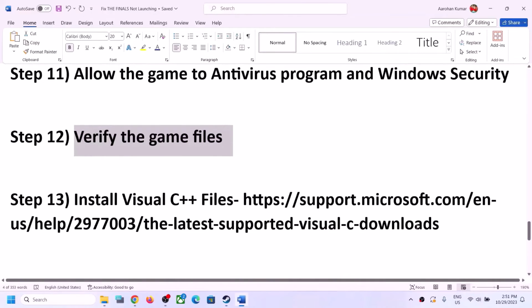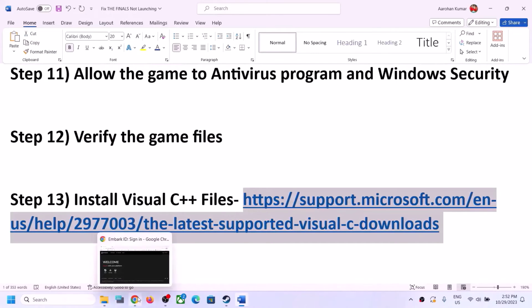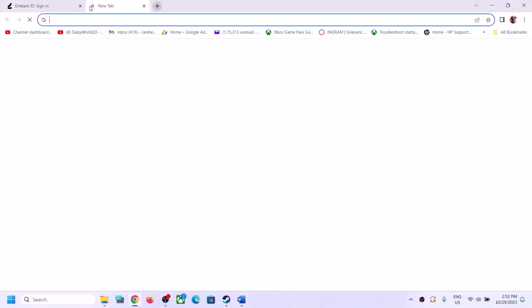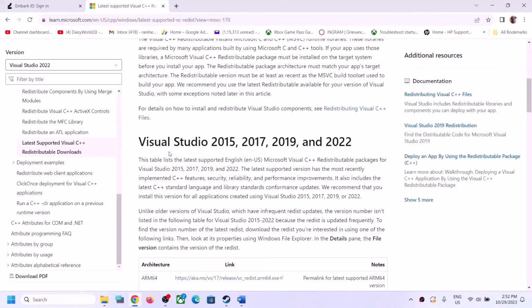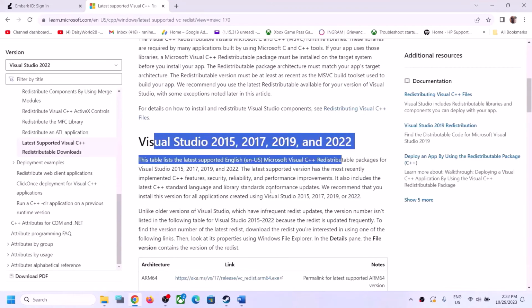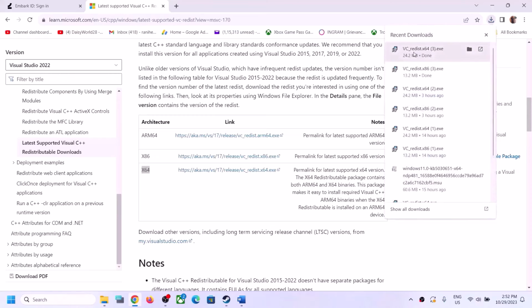Next step is to install the Visual C++ files. For this, copy this link. The link is provided in the video description. Open this link in a browser. It will take you to the Microsoft website. Over here you can see Visual Studio 2015, 17, 19 and 22. Download x86 and download x64, and then run both x86 and x64. So run both the files.